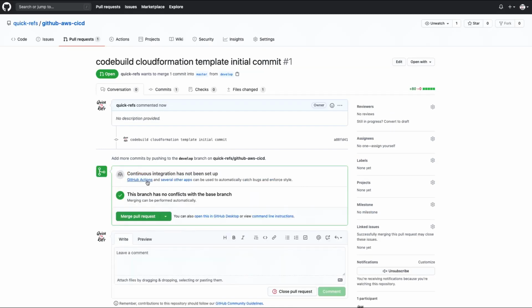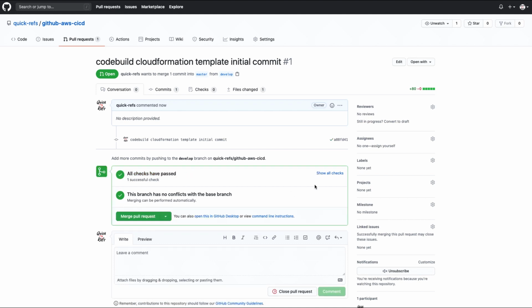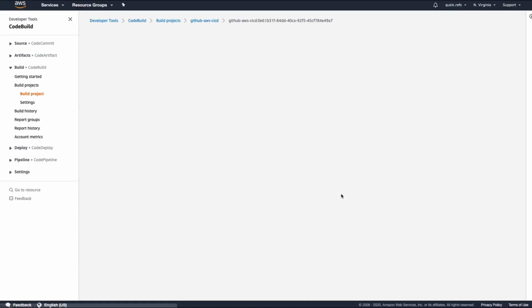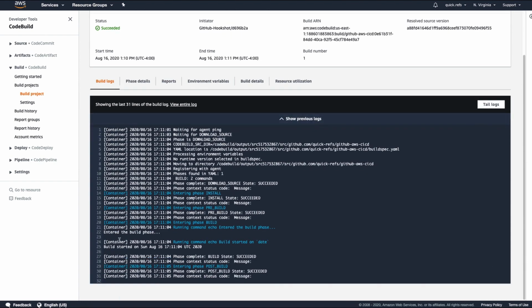Even though it says this continuous integration has not been set up, it's referring to its own native GitHub Actions setup, but we will be using CodeBuild. So if you give it a second, a link to the CodeBuild project should appear. So that there is our CodeBuild project running in AWS. If we click on the details link, it should take you to the CodeBuild project that's running, triggered by the pull request. Here are our commands, and everything looks good.